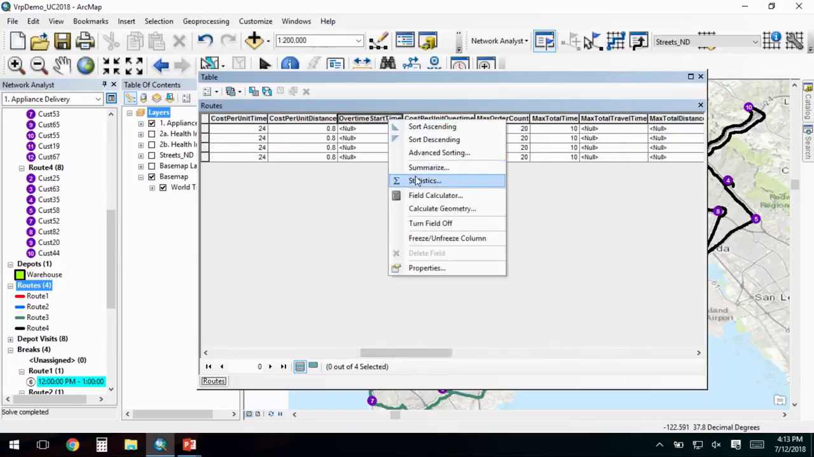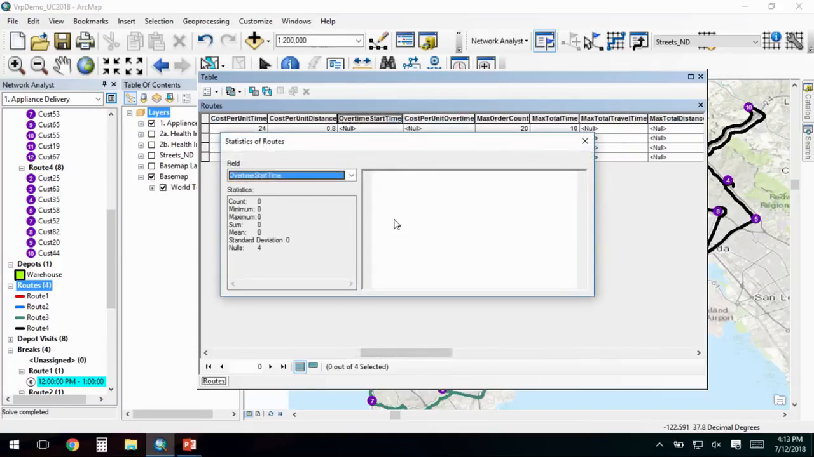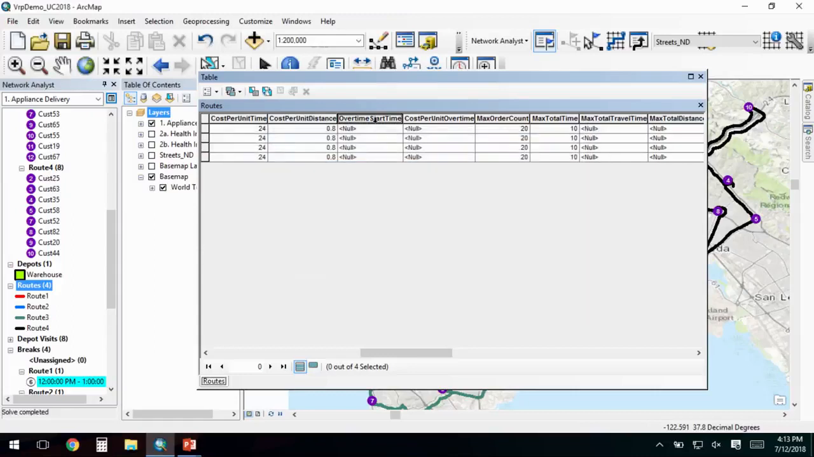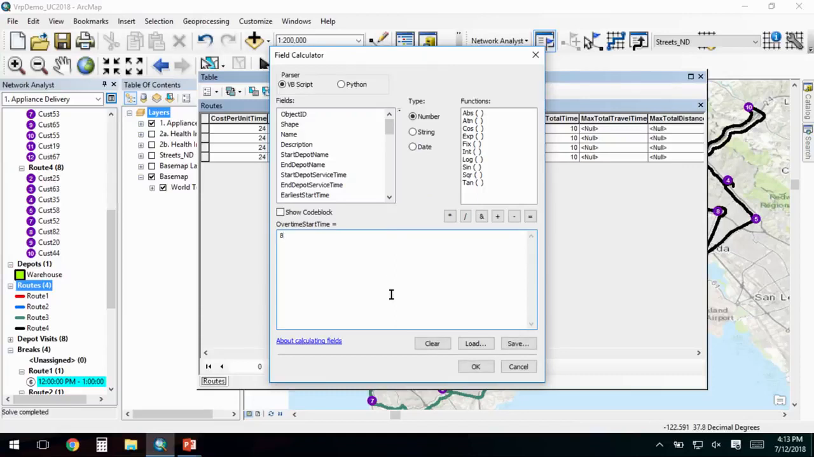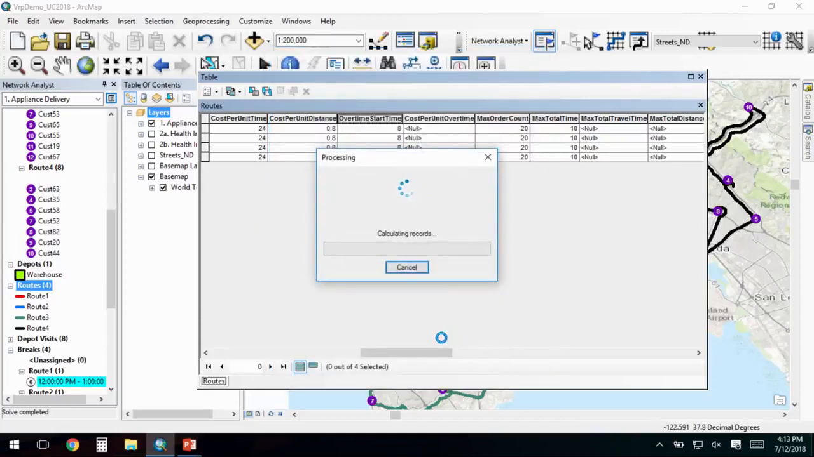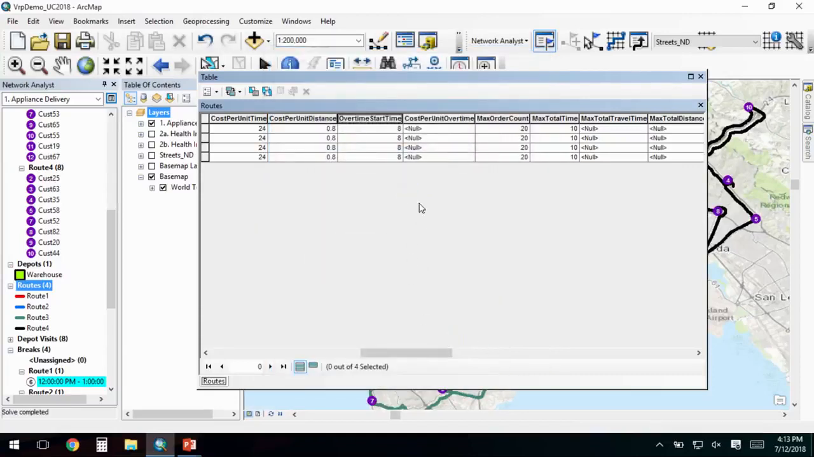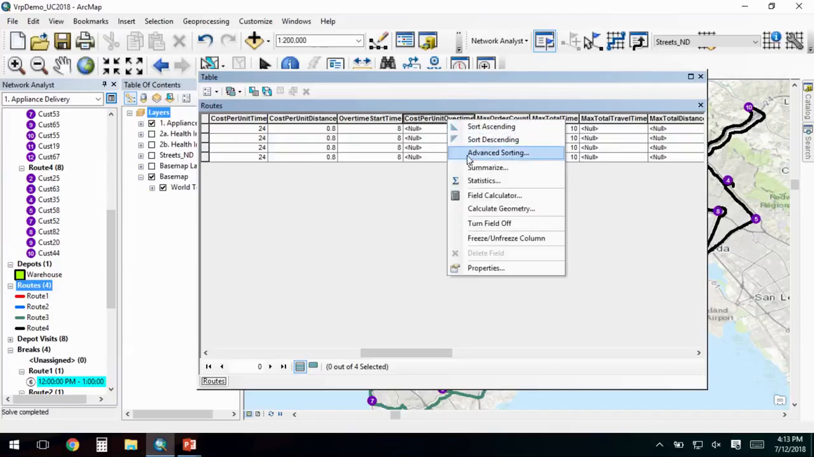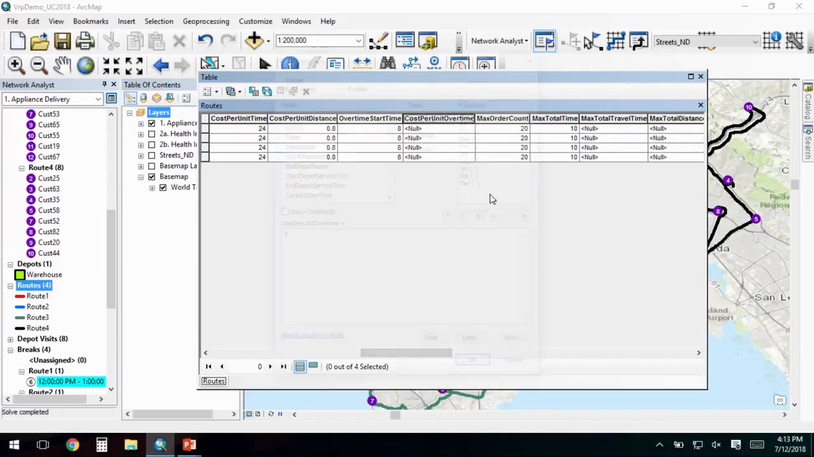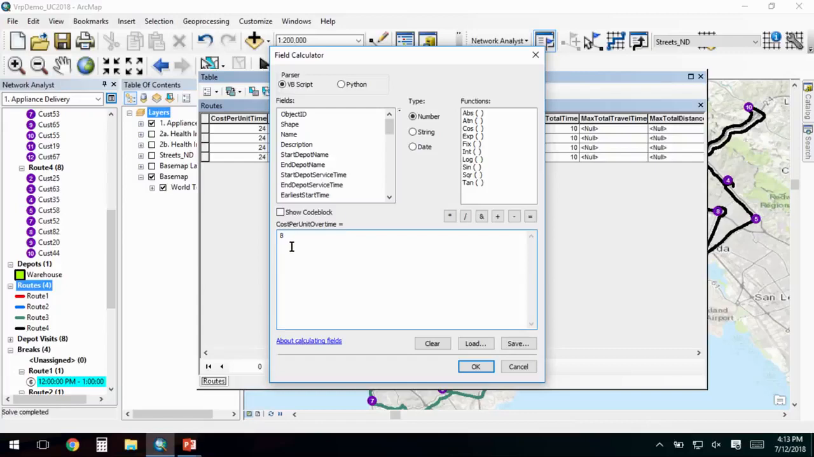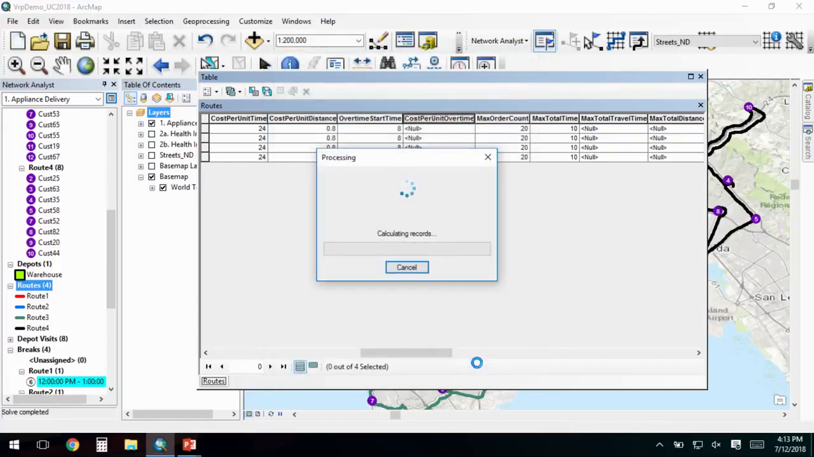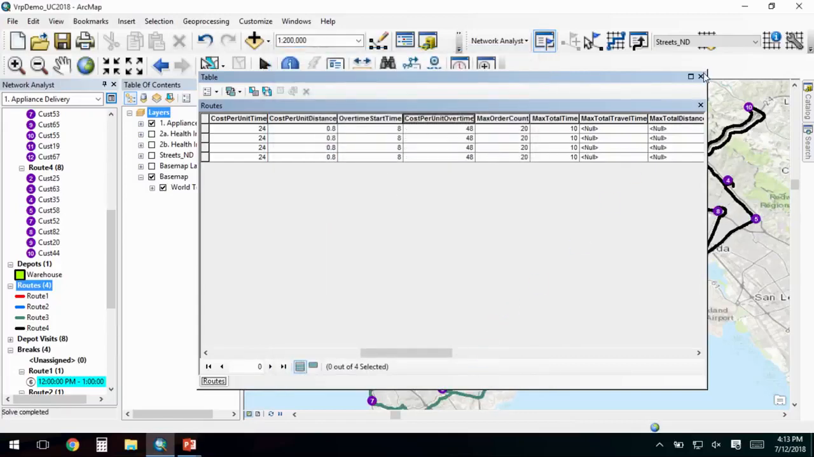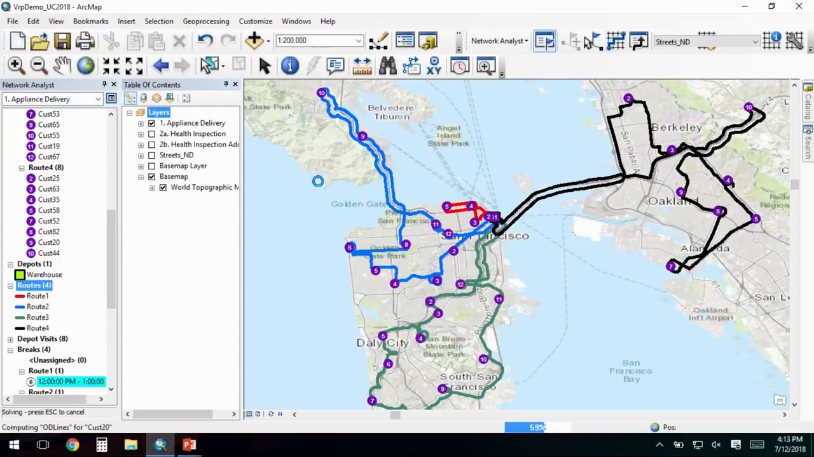All right, going over to overtime now. Within the overtime start time, I got flustered, sorry. Field calculator. I'm going to make that 8 hours. So I'm just using the field calculator to populate all 4 at once. And then we're going to make the cost per unit overtime double our hourly wage at $48 per hour. And we're ready to solve this a second time.